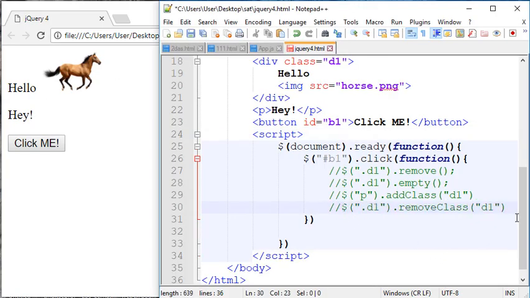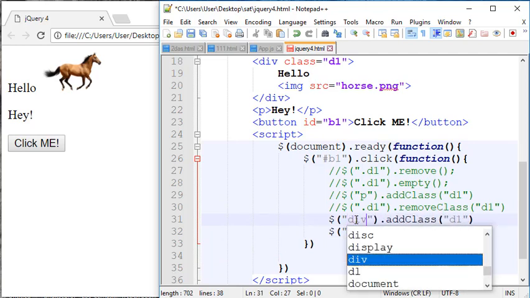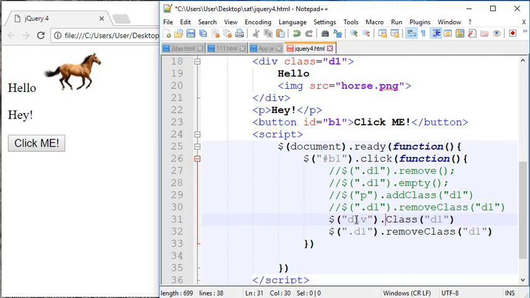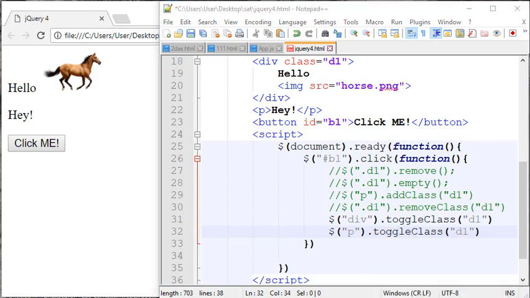Let's comment on this code as well, and let's copy both at the same time, paste it right here, and let's change some things around. So for our first selector, instead of p, let's type in div, and instead of add class, we're going to type in toggle class. Also put a p right here for our second selector, and we'll also give it toggle class, which basically toggles between adding and removing one or more class names from the selected items.